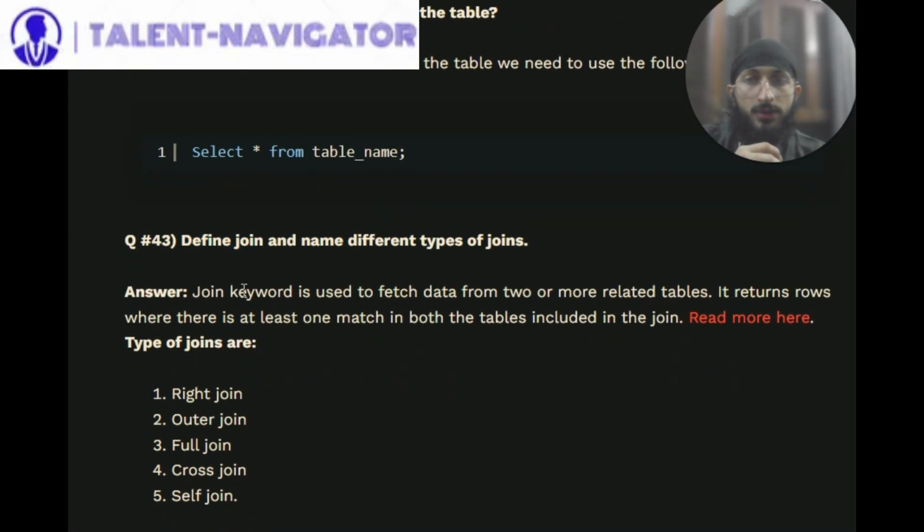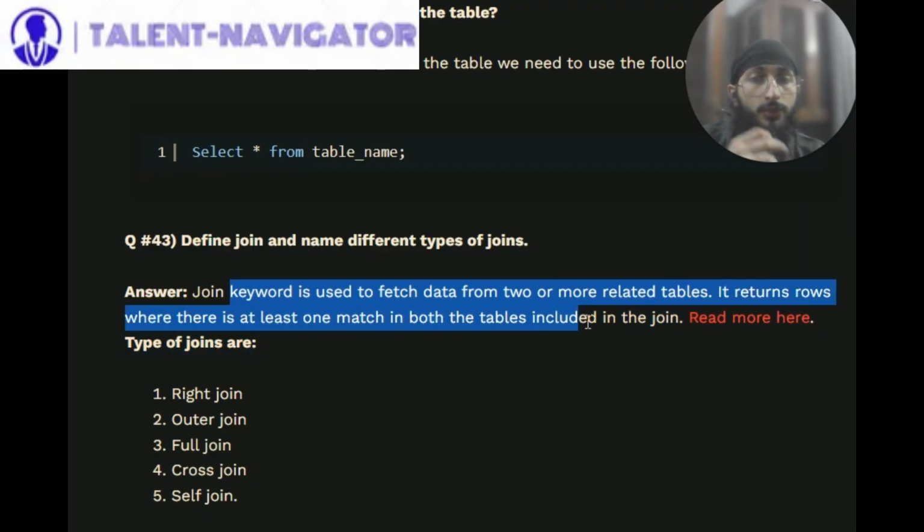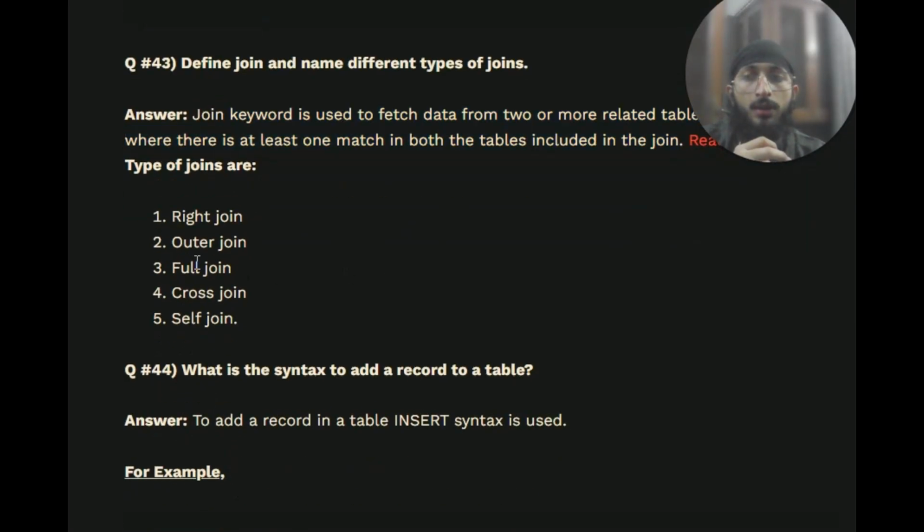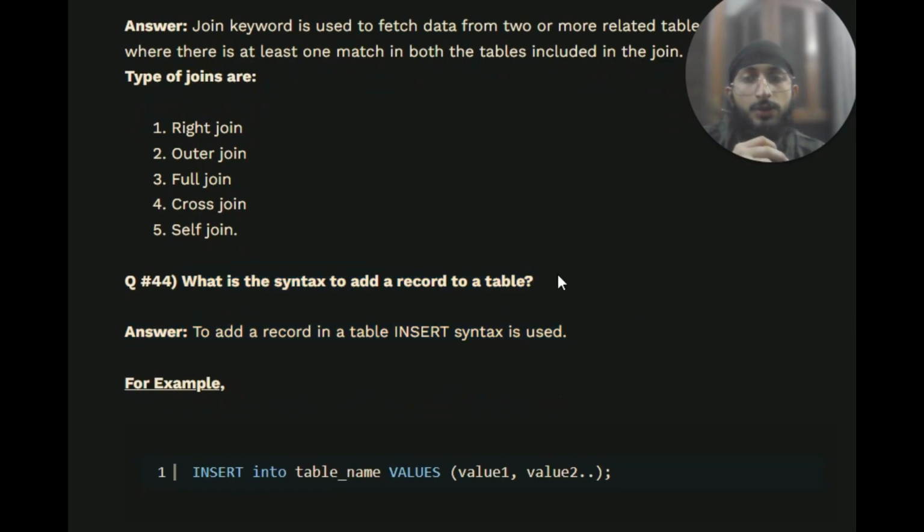Define join and different types of joins. The JOIN keyword is used to fetch data from two or more related tables. It returns rows where there is at least one match in both the tables included in the join. We have mainly these types of joins: right join, outer join, full join, cross join, self join, and left join as well.